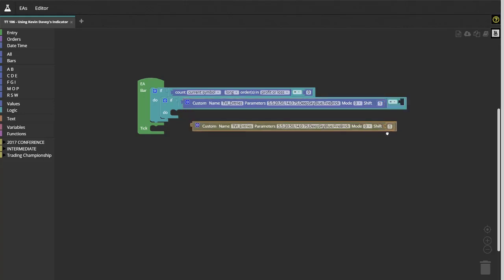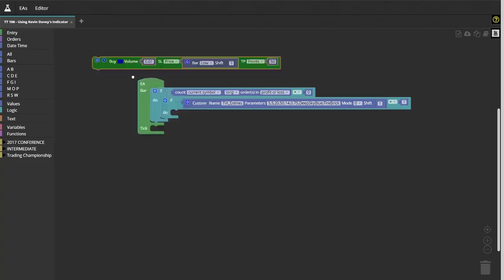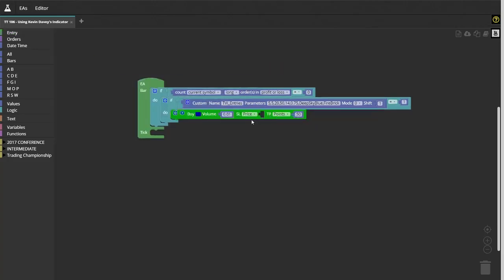So the equals 1 means it's a bullish signal. So let me get that out. And then we can say buy. Alright, so this is the build. I'm going to explain and go into MT4 in a second.